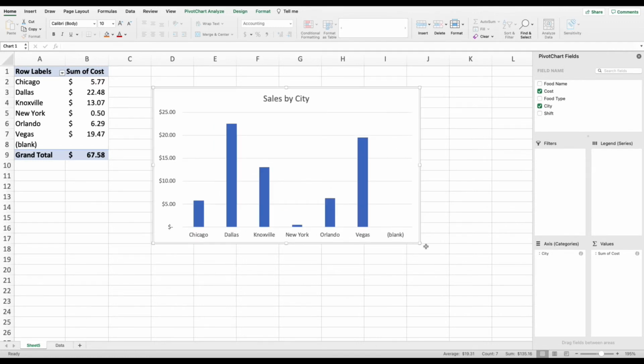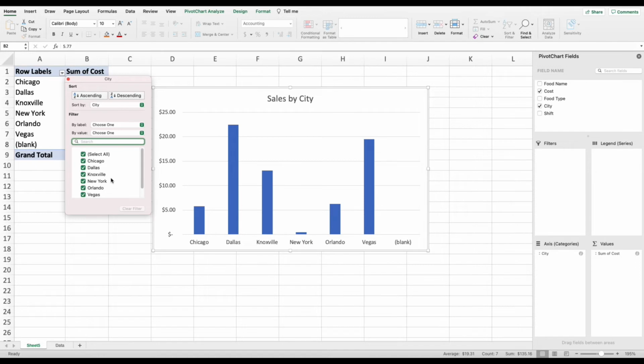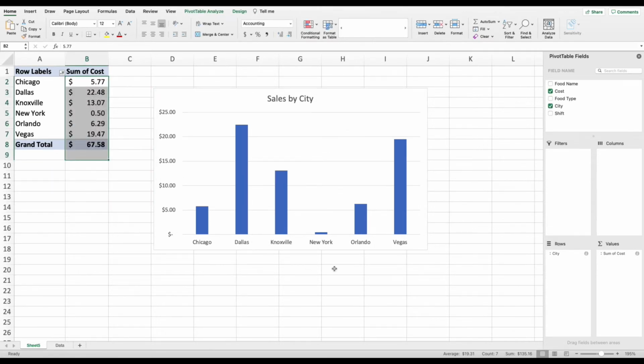The last, or maybe not even the last thing I want to do is I see that it's got a blank here, and I really don't need that displayed. It's just kind of distracting, to be honest with you. Over here, back in the table again, not the chart, you can see that there's a little drop down. I'm going to click that, and you can see that it's got every single city listed here, including blank. So I just want to uncheck that, and then I'm going to click off of this, and you can see that blank went away.